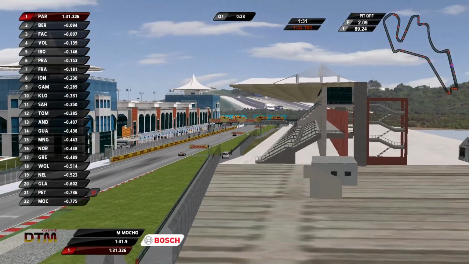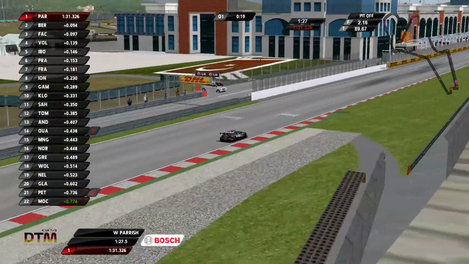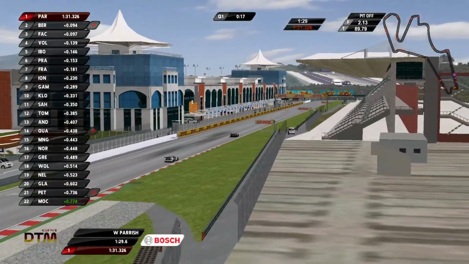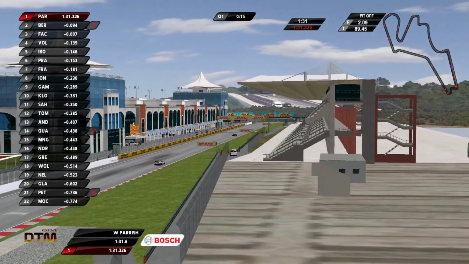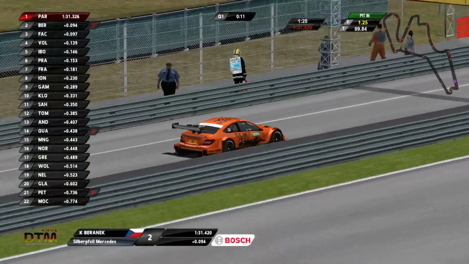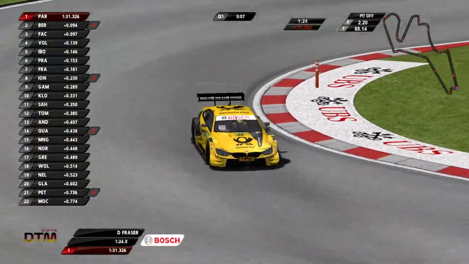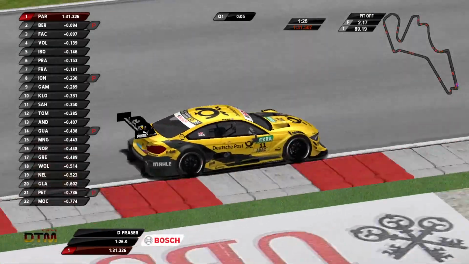Michael Mocho is next to cross the line, and Mocho stays last where he is, even though he improved. Norberg can improve. Now will Parrish, the man on provisional pole, can he better it by any chance? And it doesn't look like it. Tomaselli didn't improve, and neither did Glazebrook. Frazier is on a lap, and we'll be expecting Prazan to finish his as well soon enough.